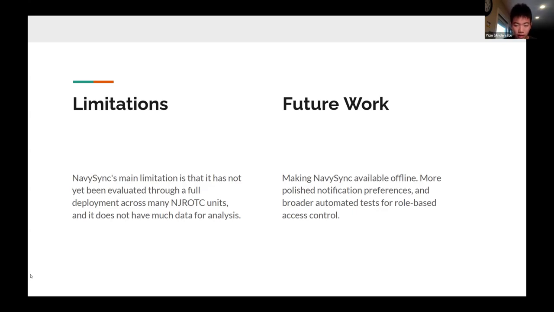And also more automated tests for role-based access control, because I said earlier that there were 12 roles currently, and I also had to do all of these manually, which is a lot of work. So I would like to create some sort of automated test, either through AI or machine learning, for the role-based access control. I currently have one in development, but it's not deployed yet.